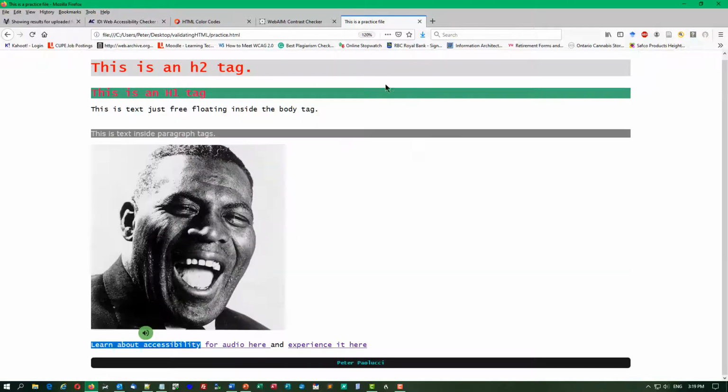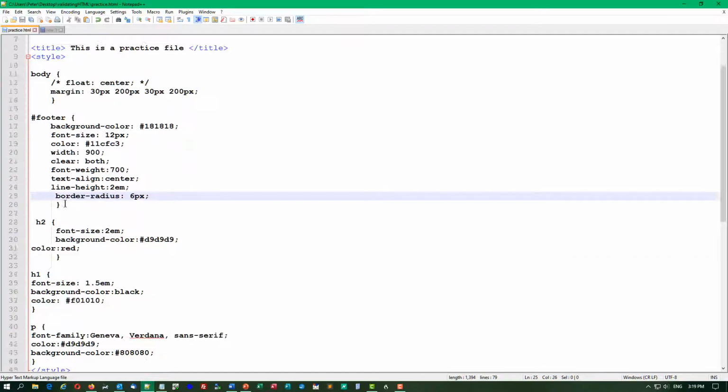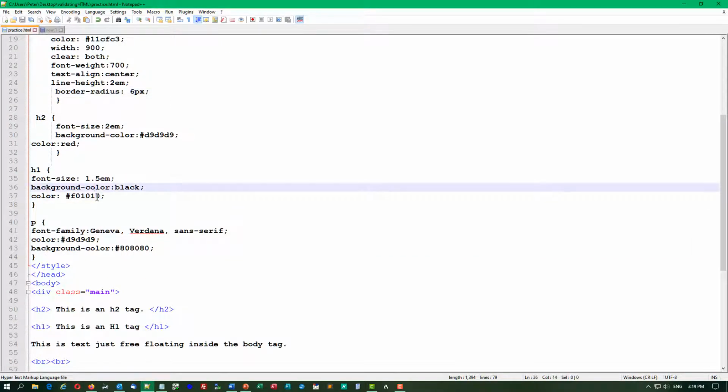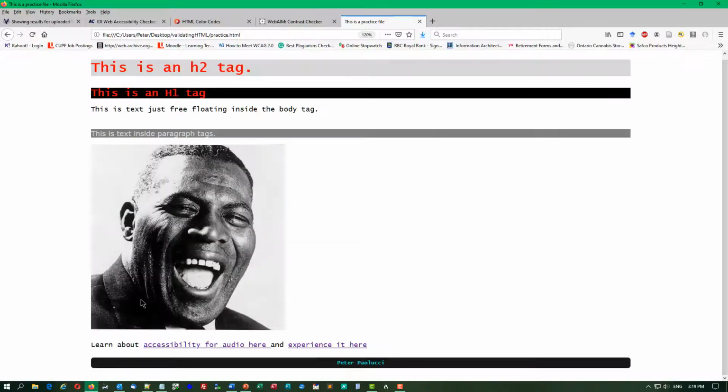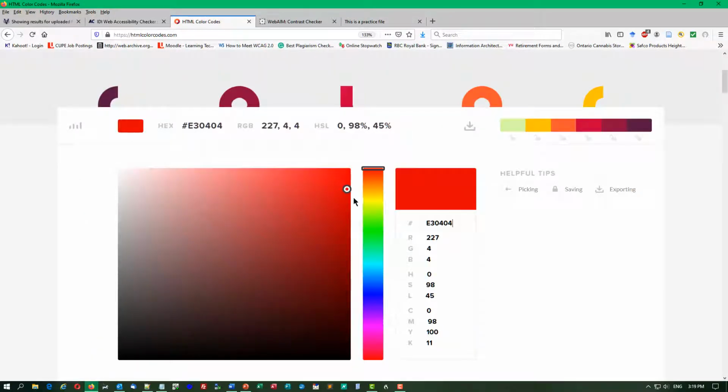I wonder what my file looks like. Oh, I haven't changed it. Why? Oh, I know why. Duh. Dummy here. It's inside the H1. This is what I need to change here. So let's go back and grab a really bright red. And see what that does.